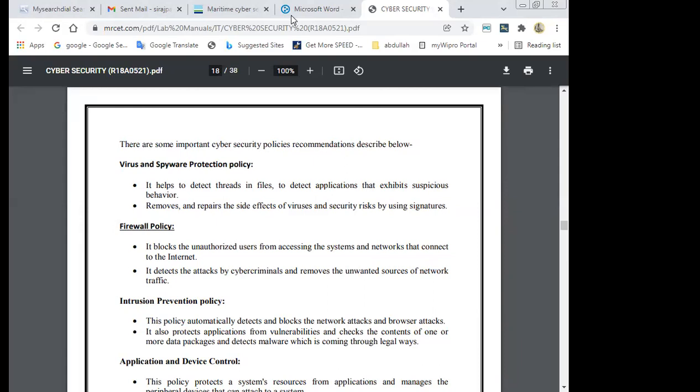So number one, virus and spyware protection policy. It helps to detect threats in files, to detect applications that exhibit suspicious behavior. तो पॉलिसीज ऐसी होनी चाहिए कि वी आर एबल टू फाइंड आउट द थ्रेट्स. Removes and repairs the side effects of viruses and security risks by using signatures.